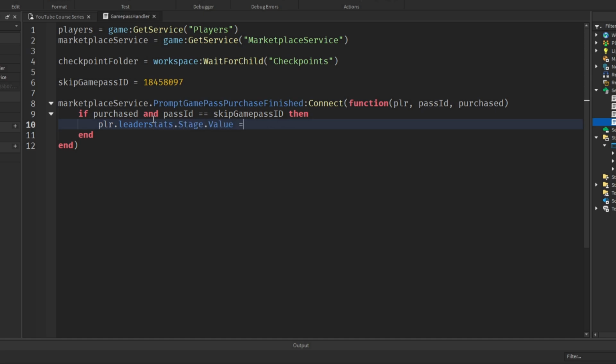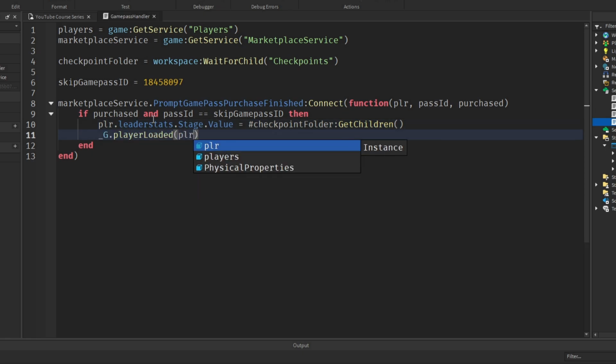player.leaderstats.stage.value equals the number of, so remember hashtag means the number of checkpoints folder:GetChildren, so the number of children within the checkpoints folder. And this will set the player's stage to the maximum stage in the game. We can say _G.playerLoaded, passing in the player, and this will reload the player onto the new checkpoint, because if you remember we made that global function player loaded, which will load the player to their checkpoint, their stage.